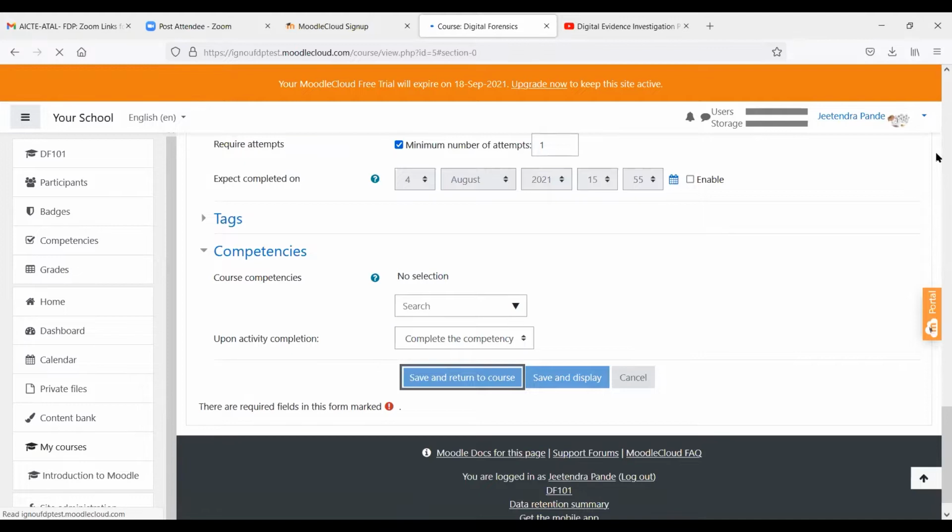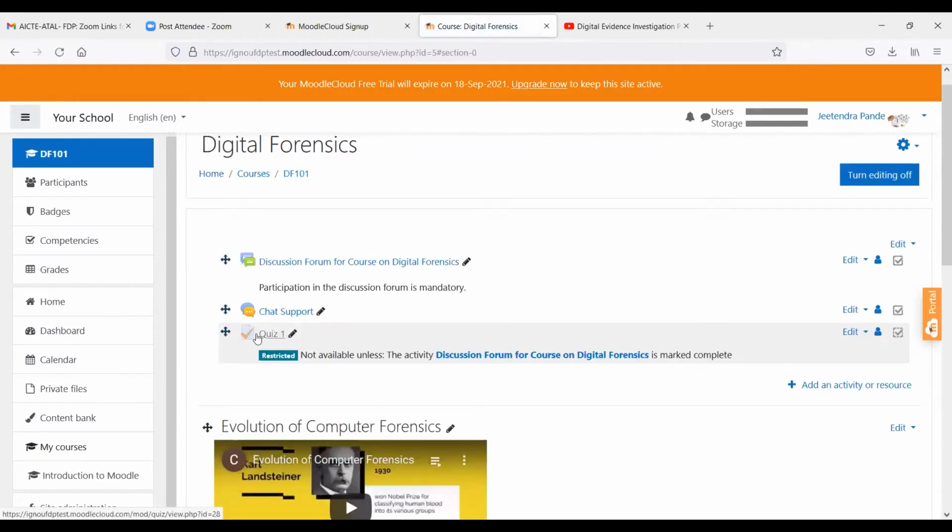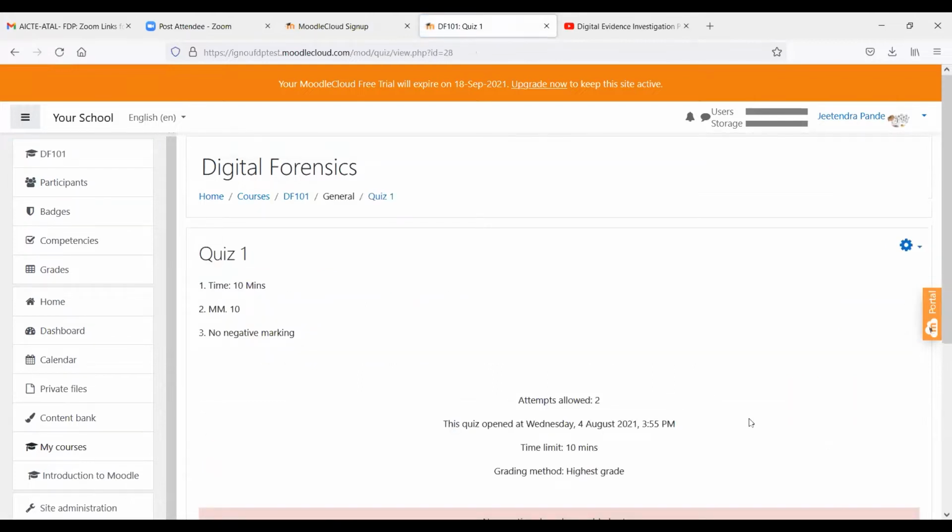So now the quiz is available here, and you can see this quiz is not available until and unless the learner has participated in this activity, that is the discussion forum, right? So this is how you can put some restrictions on some activities, right? So now we have created a blank space for this quiz. Now we have to add questions to this quiz, right? So how to do that?